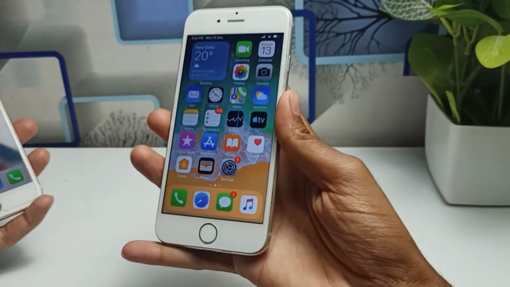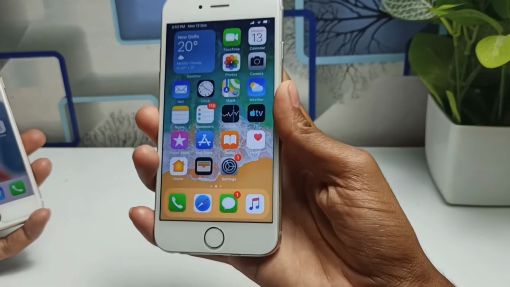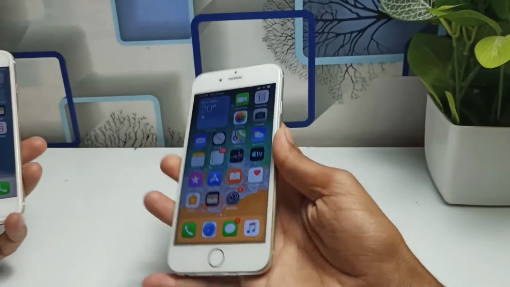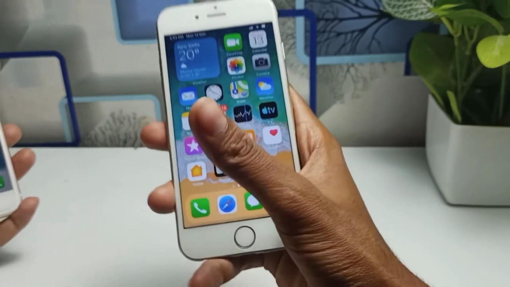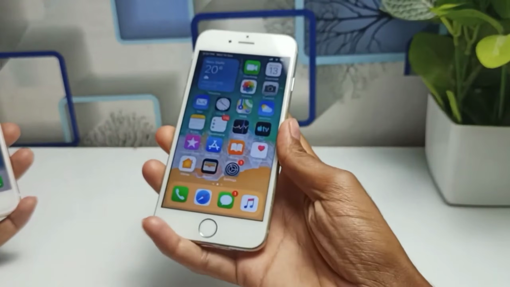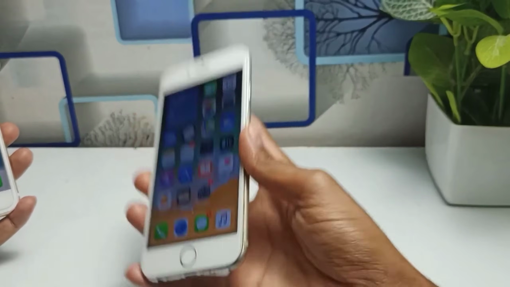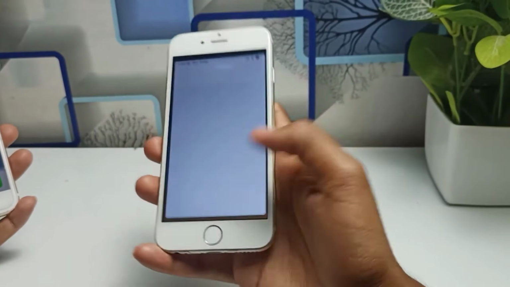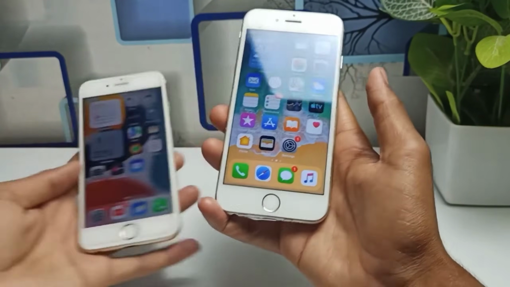You have to watch this video carefully, and also you have to watch this video till the end. Then you can easily get this type of settings in your iPhone. Also you can update iPhone 6 into iOS 14 as well as iOS 15. So let me show you how I do this.